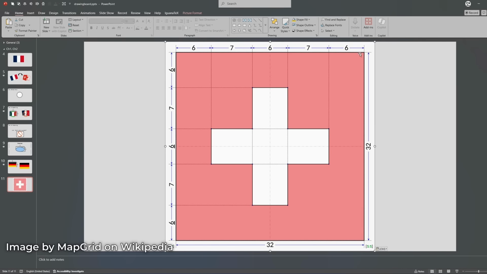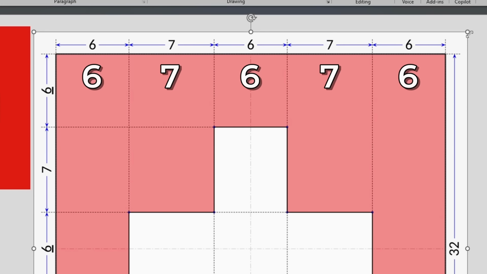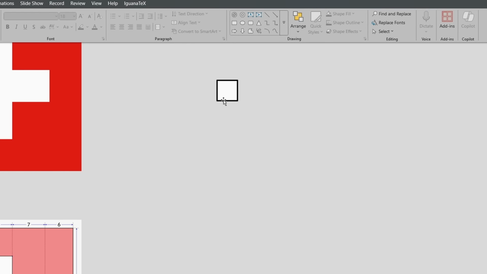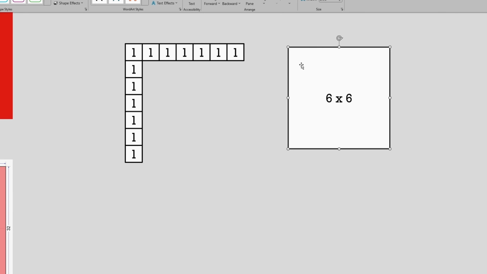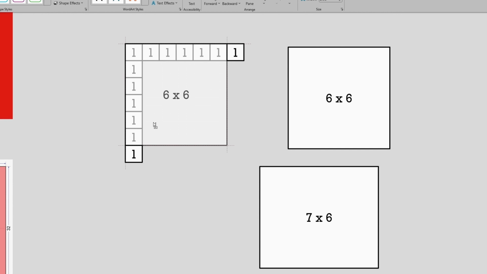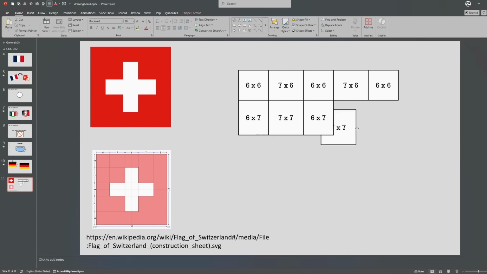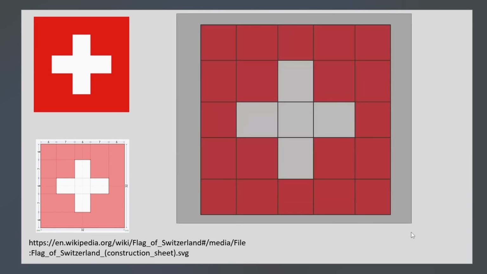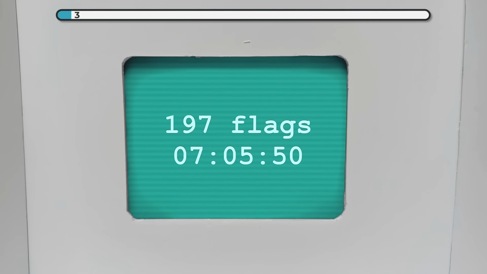The construction sheet says that we need to divide the width and height of the flag in ratios of 6:7:6 to draw the Swiss cross. We can divide the flag up into small rectangles. We will first draw a very small square and call this length 1. We copy it horizontally and vertically. After that, we need to create 4 types of rectangles: 6x6, 7x6, 6x7, and 7x7. Then we just arrange them. Now for the magical part, color it and done. 3 out of 197.